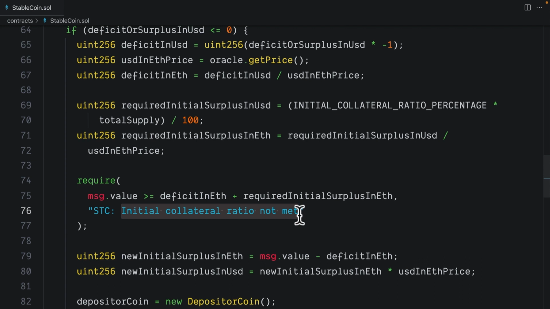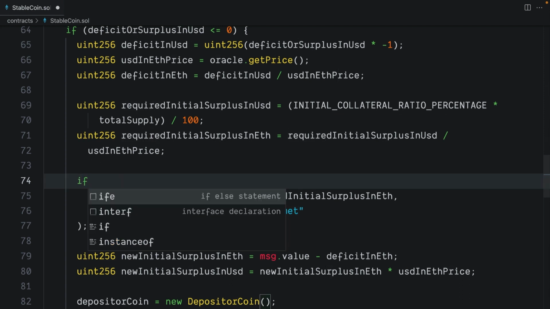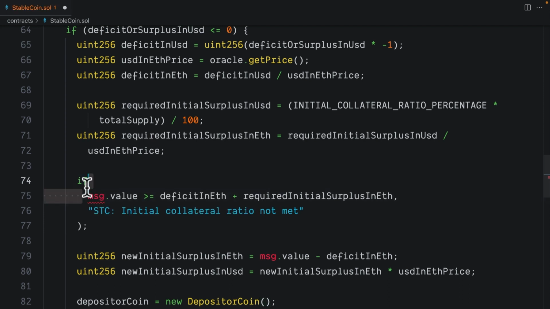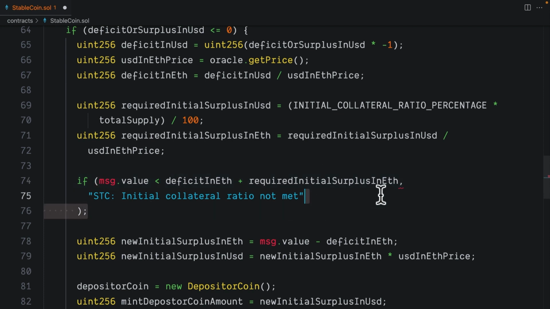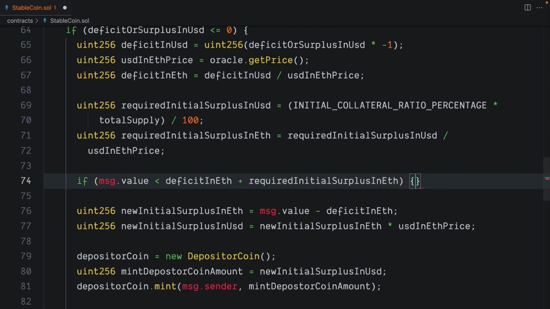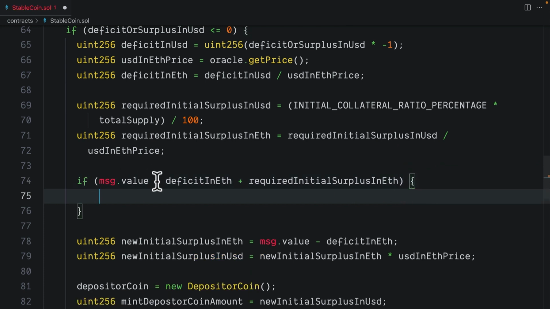And now to change this to use our custom error, first of all, you have to convert this require statement to an if statement, and then basically say if this statement then revert. And because it's exactly the other way around here, we have to actually convert this back into this here, and then revert only in this case. Right? Because now msg.value is less than this value, and now we have to revert. And we revert with the custom error.